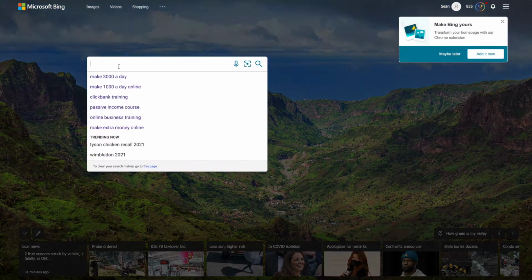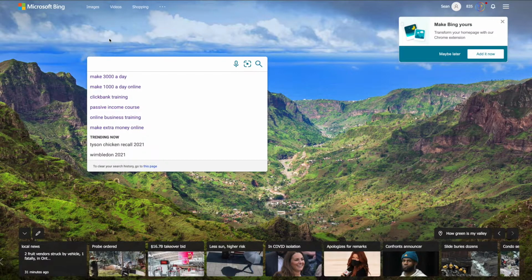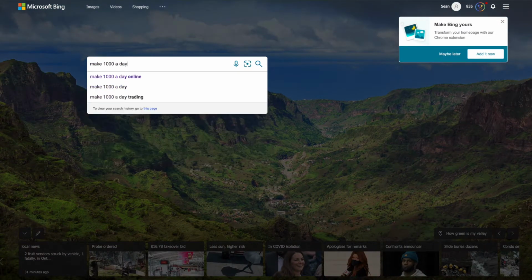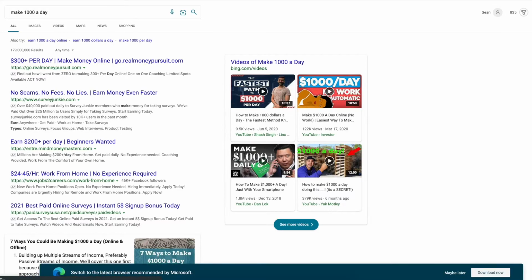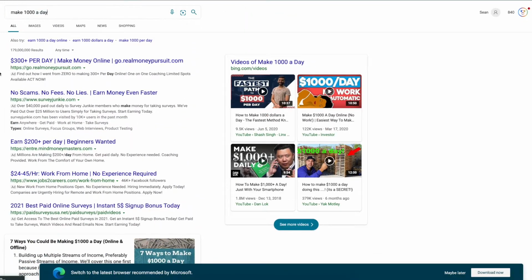So let's start with the Bing one, because this is the one that I first explained on the whiteboard. What you want to do is first look for a keyword that you want to target. In this case, we have our opt-in page and our funnel, and let's say we want to target "make $1,000 a day." That would be a keyword. This is something I've looked into in the past, but that could be something we want to target. All right, that's our keyword.